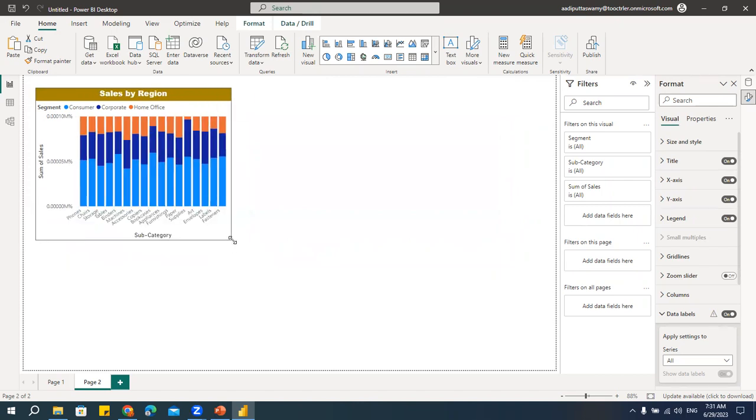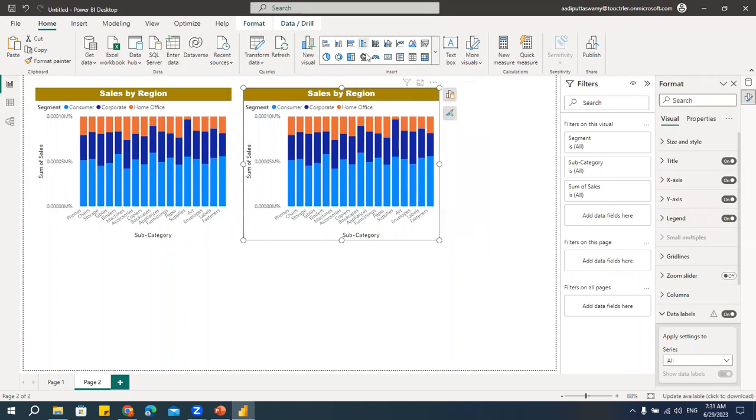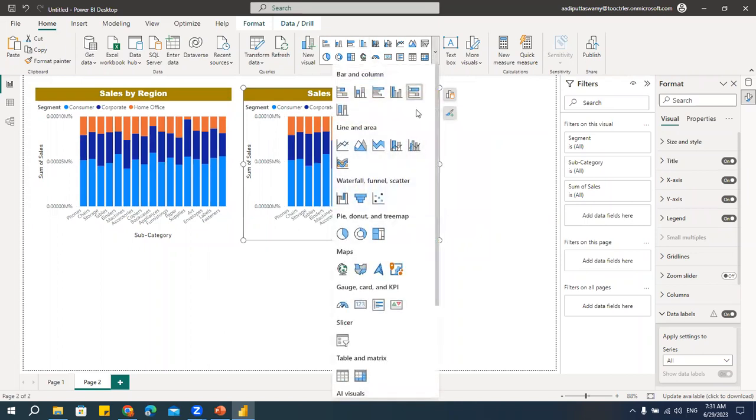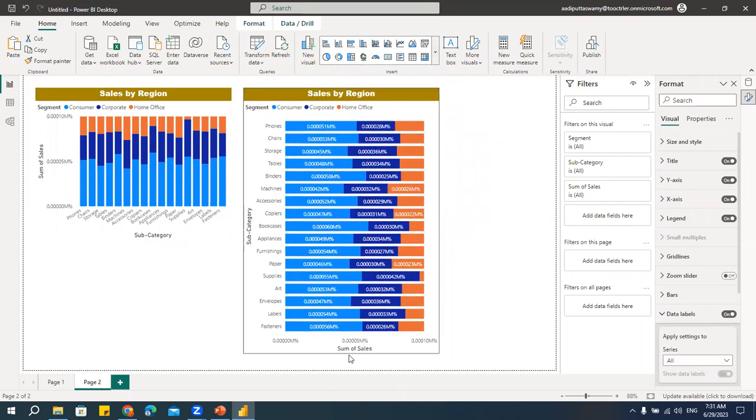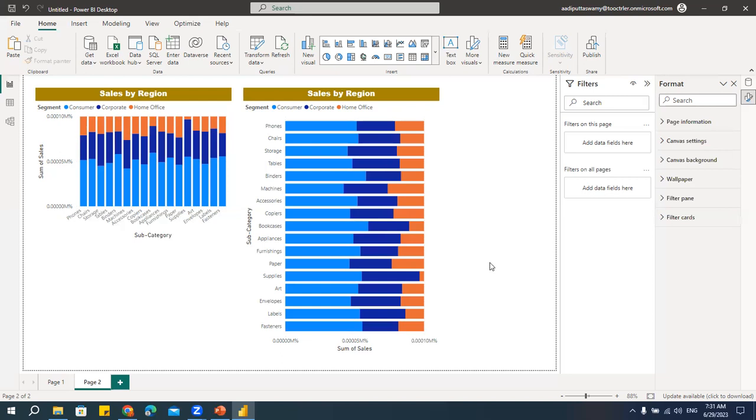Same thing we can use for bar chart as well. Go here, I just convert this into a percentage bar like this. Like this. Okay, so these are the charts we use for comparisons.